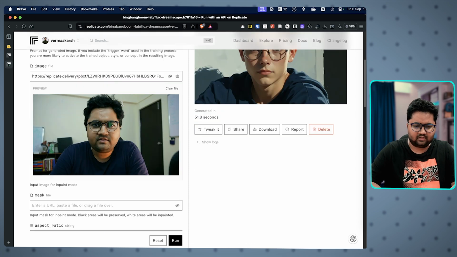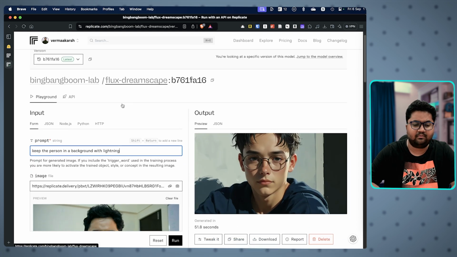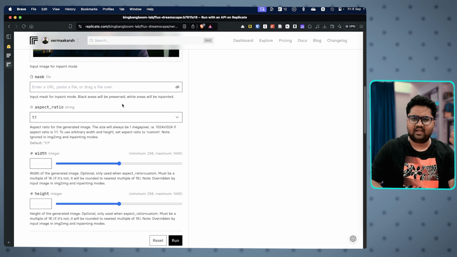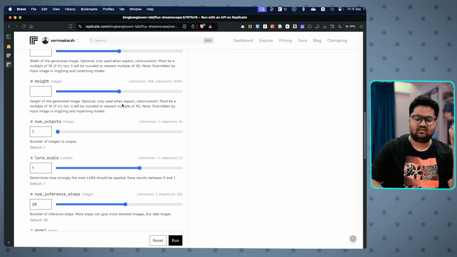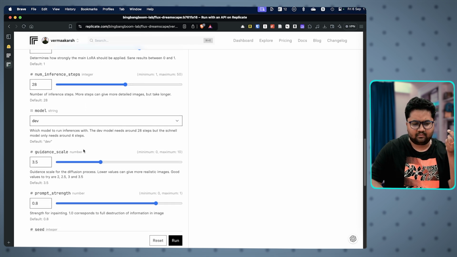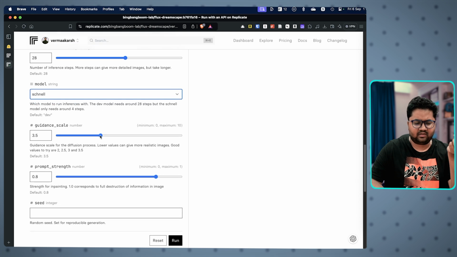I'm trying to generate something similar to that image, and I'm not changing any parameter. By the way, there are lots of parameters to play with when you have Flux models. You have images, masking file, aspect ratio, width, height, number of outputs. You can actually increase this; I think this increases the time it takes. Obviously, the LoRA scale, the number of inference steps, and the model. You have a couple of models available, like the Schnell model or the Dev model.